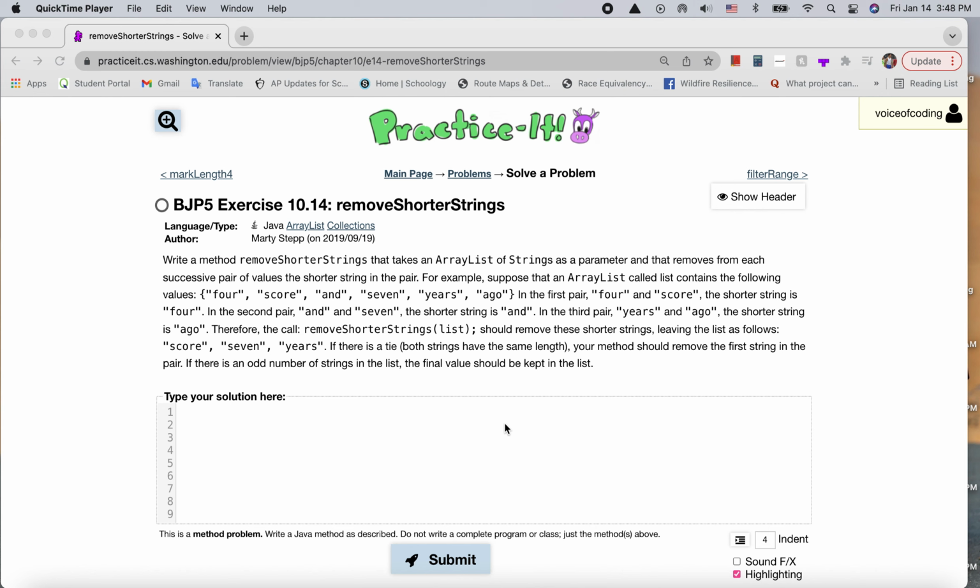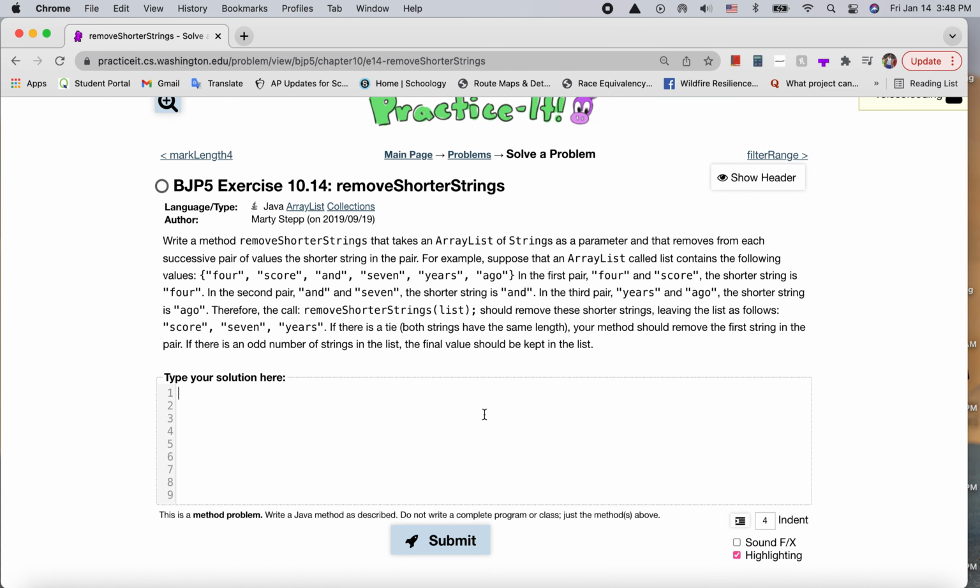This is the Java Practice It 5th edition. So we're going to be doing exercise 10.14, and this is removing shorter strings. So looking at the problem real quick, you'll see that we're dealing with array lists.